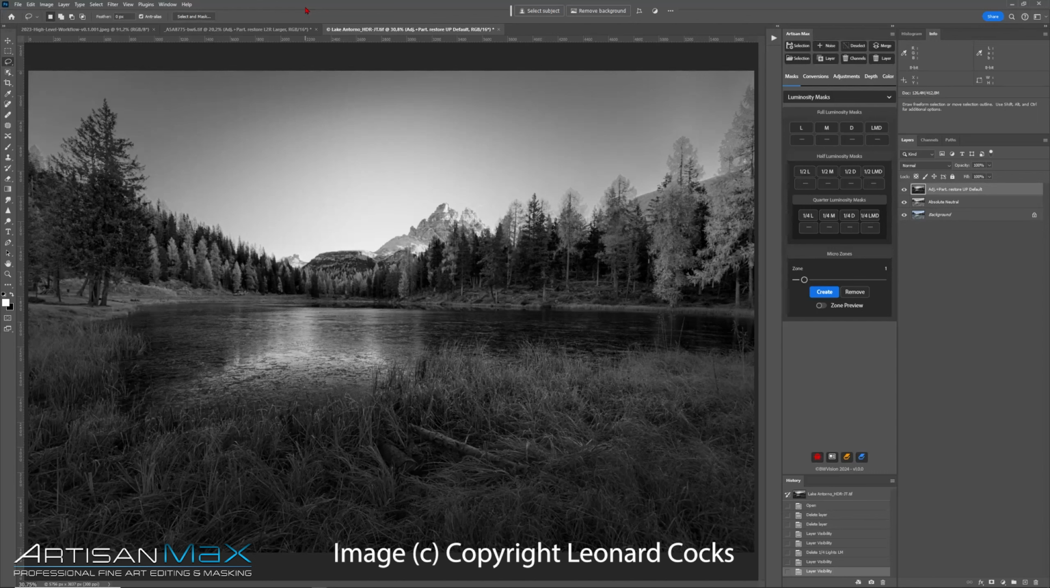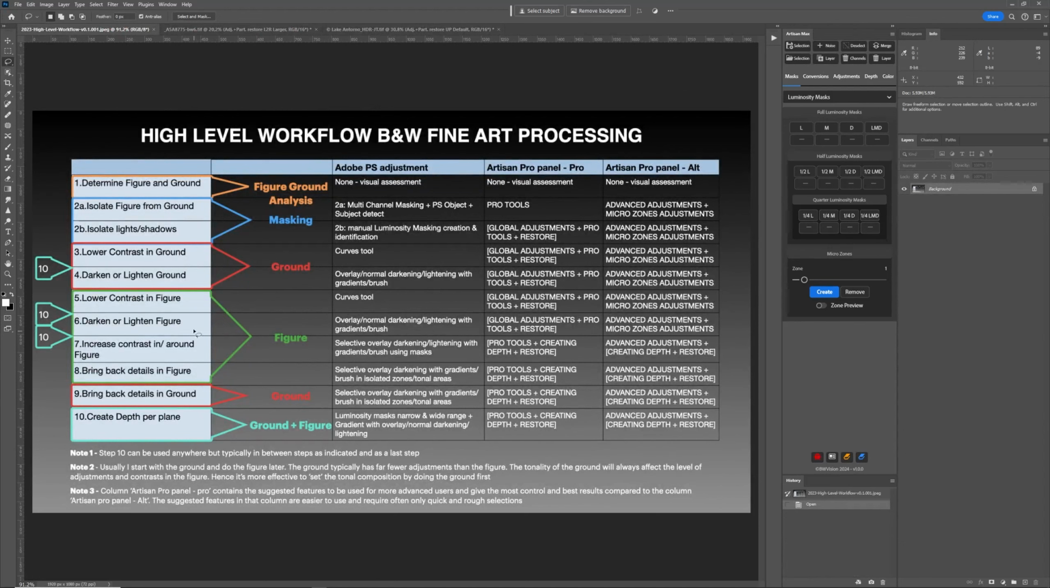So, a quick walkthrough, since the layout has obviously changed in the combo plugin, and then the new dynamic FX feature. What you see is that everything now has a more logical layout, comparable to my processing workflow, which you can see here. In my fine art processing workflow, on a high level, I always start with the masking after the figure-ground analysis, then the ground, so lower contrast in the ground and also lower contrast in the figure, and then bring back details in the figure and in the ground and create some depth per plane. That corresponds with what you see here in the panel.